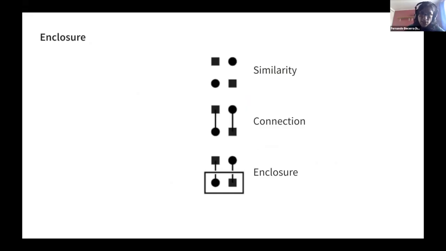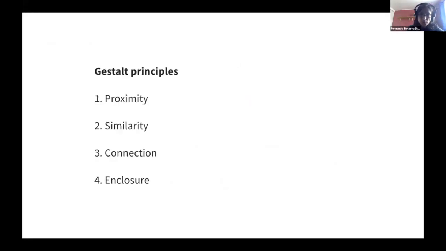And finally, there is enclosure. So if we start from similarity, we have circles and squares. Then we have connection, we add lines. Now squares and circles are related somehow. We can add another layer with enclosure and say, okay, there's also a relation between these two, right? So these are just 4 different ways of telling the user these dots are connected, or these dots belong to the same group. So all of these are techniques that we can start adding to our visualizations to draw the attention of the user.